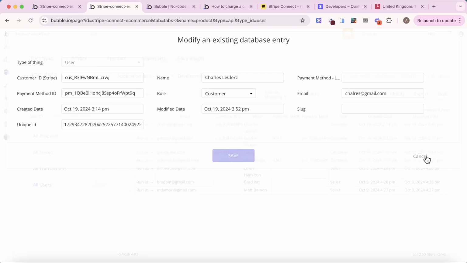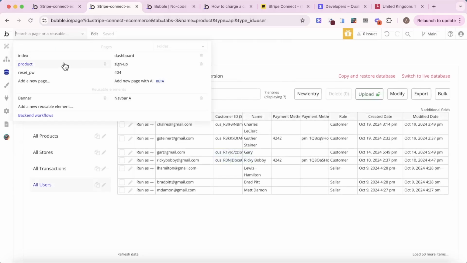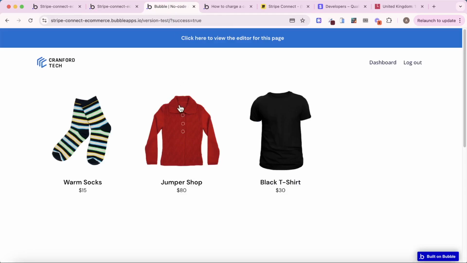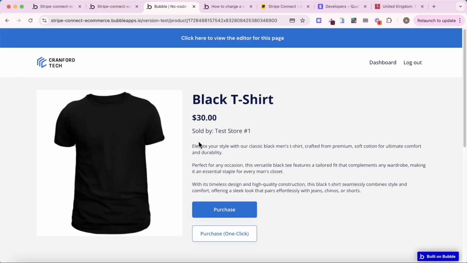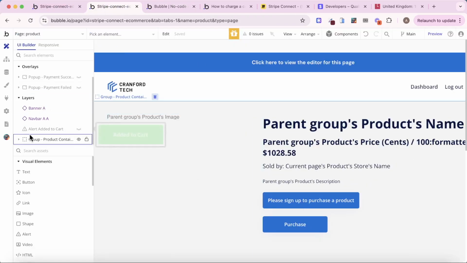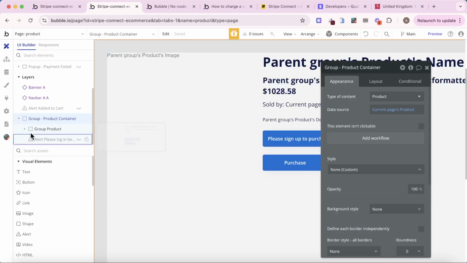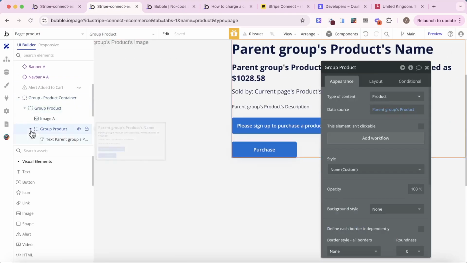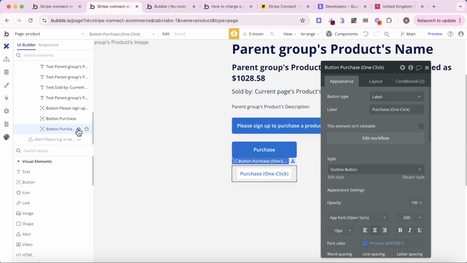So what I've done is, back on my product page, I've set up another button, and let's just click on black t-shirt this time, just so we can see. So we now have purchase, and this purchase one-click button is now appearing. What I've done basically is I put a conditional on that button so that it only shows when the current user has a payment method saved down. So let's just take a quick look.